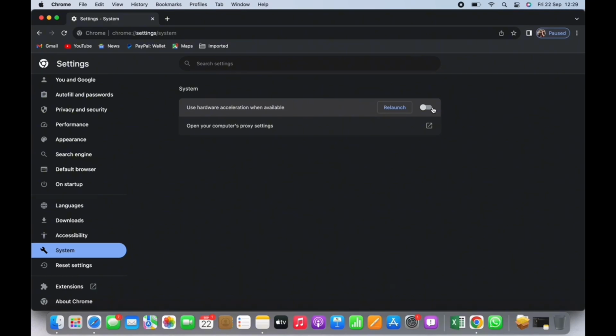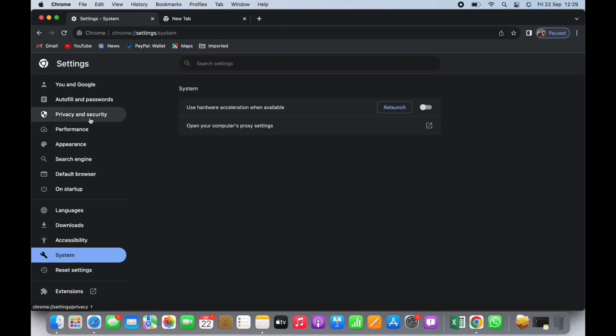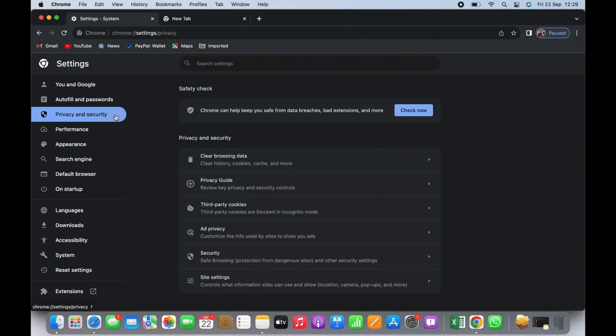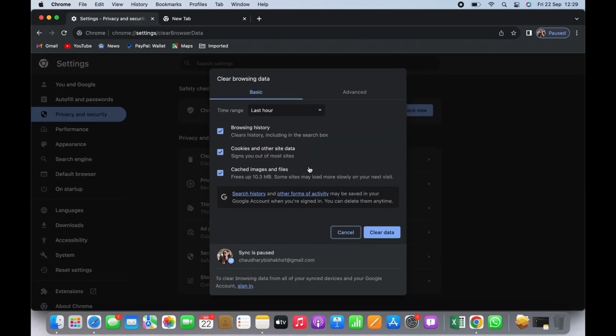Tap on the three dots again and tap on Privacy and Security on the left side toolbar. You will see the option for Clear Browsing Data. Tap on that and go ahead and tap on Clear Data. Select the time range to all time. Also, make sure to select all the checkboxes you see there.